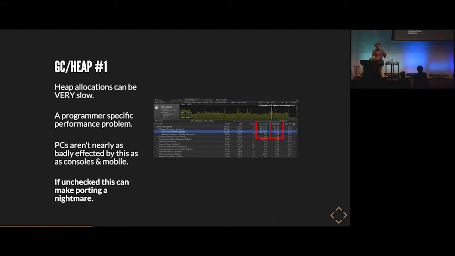Garbage collection and heap allocation is very slow. Fortunately, it's a programming-only problem. Programmers create it and programmers fix it, and everyone else in the team doesn't need to know a thing about it. The big important thing to take away is the PC and editor versions of your game are not nearly as badly affected as consoles, VR headsets, mobile, etc. Basically, every platform has a different severity to this problem, and if you're porting your game and you've left garbage collection in there, and it's running okay on PC, it probably won't run well on console at all, and you'll need to spend a huge amount of time sorting that out.